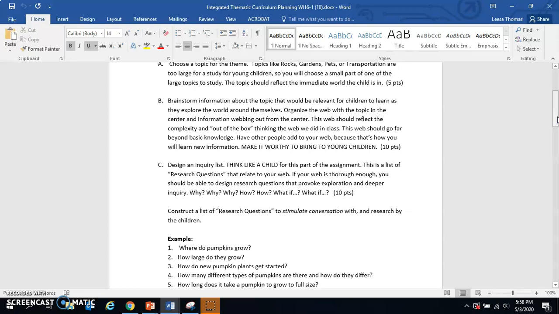So you want your topic at the center of your web. And it should reflect the complexity and out-of-the-box thinking that you saw in the video. And it should go far beyond basic knowledge. It should be everything that you know about your topic. And then you're going to make an inquiry list of research questions.